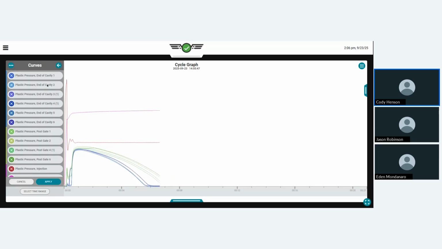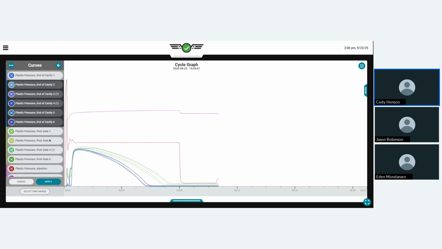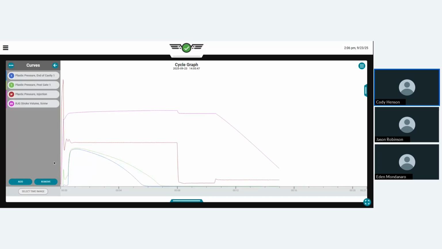the view. If you're really only interested in cavity 1 for some reason today, right, you could just look at the post gate and end of cavity for curve 1. And slightly different than isolating, this in some ways kind of cleans up the graph just so there's not so many lines drawing on top of each other.